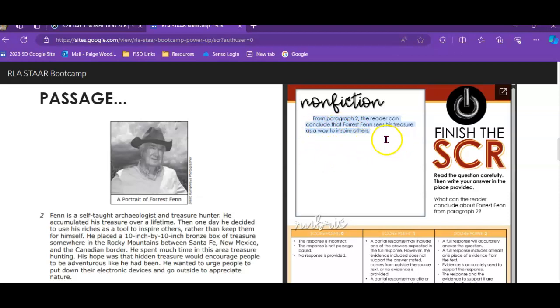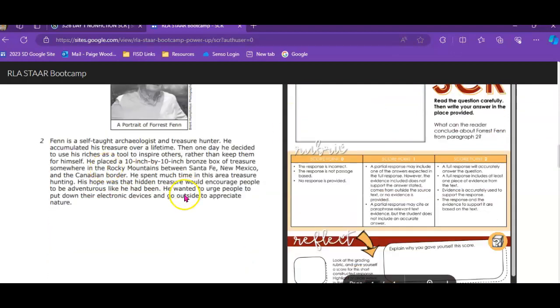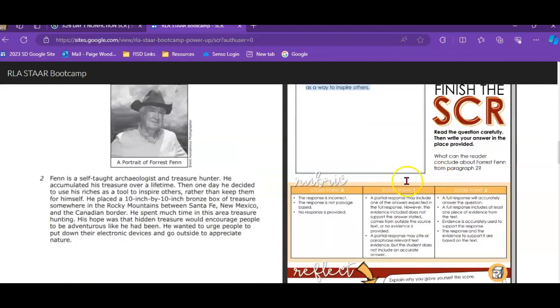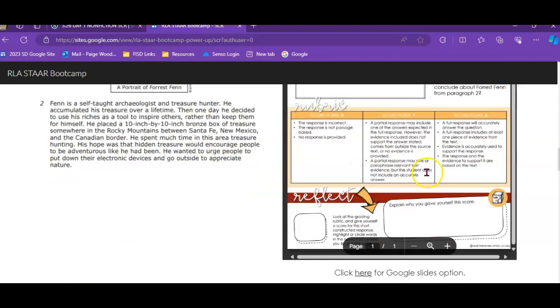From paragraph 2, the reader can conclude that Forrest Fenn sees his treasure as a way to inspire. So that's your RA, and you're going to add the CE. And the whole passage is just this little paragraph. So you don't have a ton to read. We are practicing writing the short constructive response today. So the passages are not going to be long. Then here, you're going to read through the rubric. You want to get a score point 2.